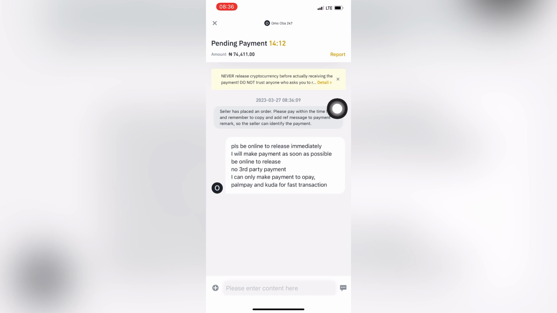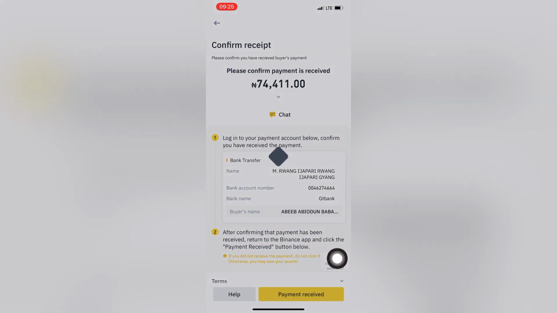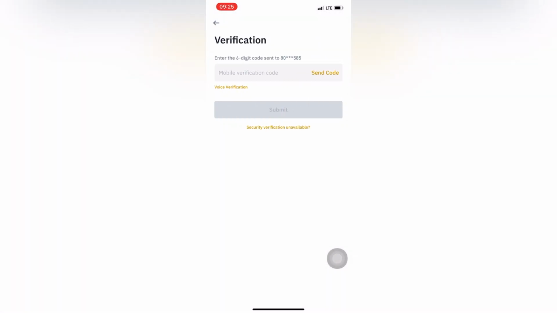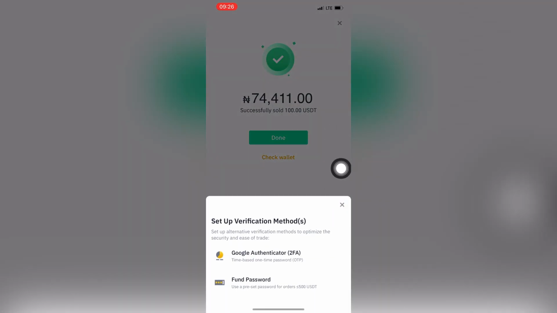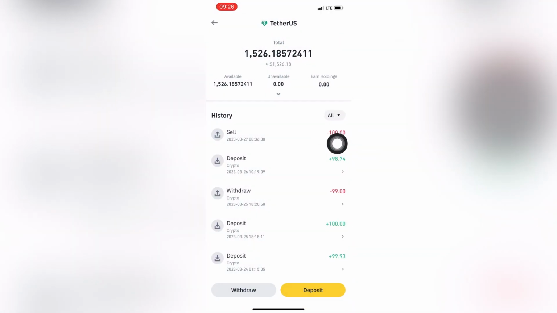So the next thing is, let me just wait a few seconds, and voila, the person has made payment and I have confirmed that I have received the payment. So down below you see I have received payment. Once I click on it, I'm going to check this, and then I'll click on continue. An OTP code will be sent to my phone number, and I'll paste it right here and continue, and voila, that is how to sell your USDT to Naira from Binance.